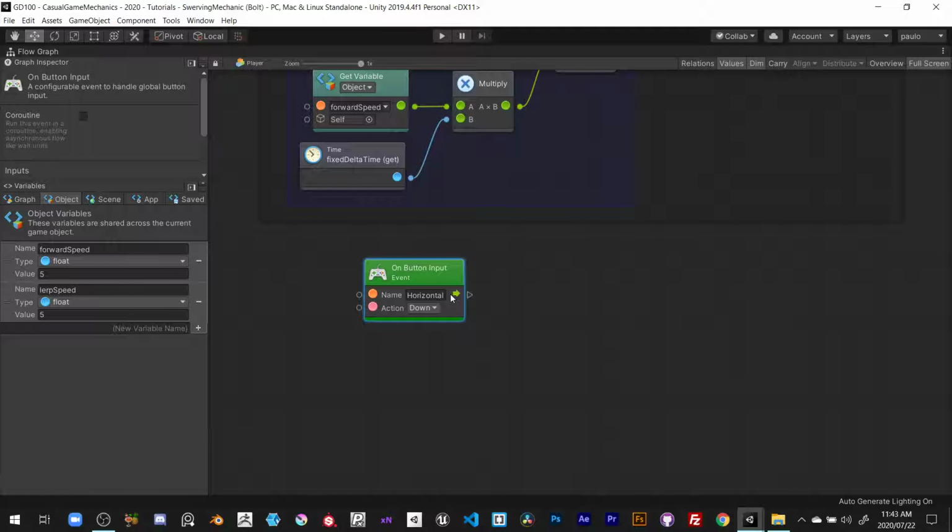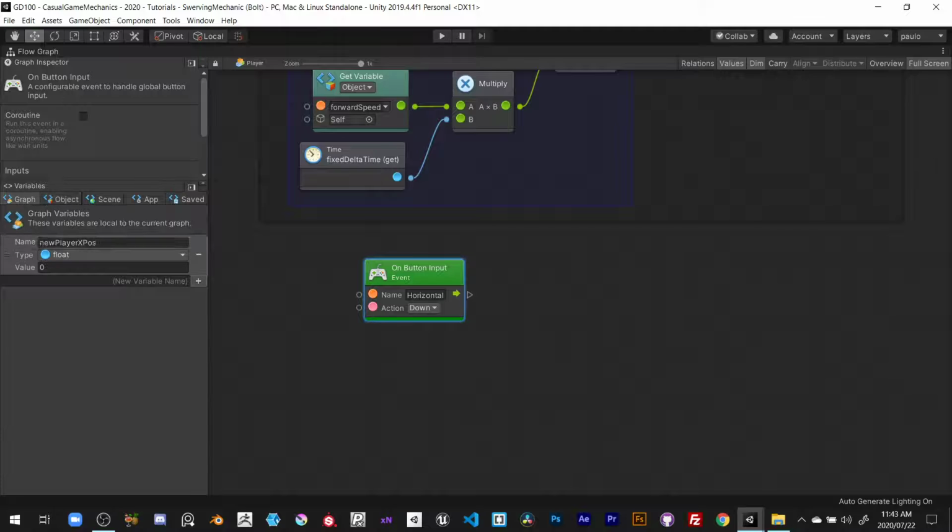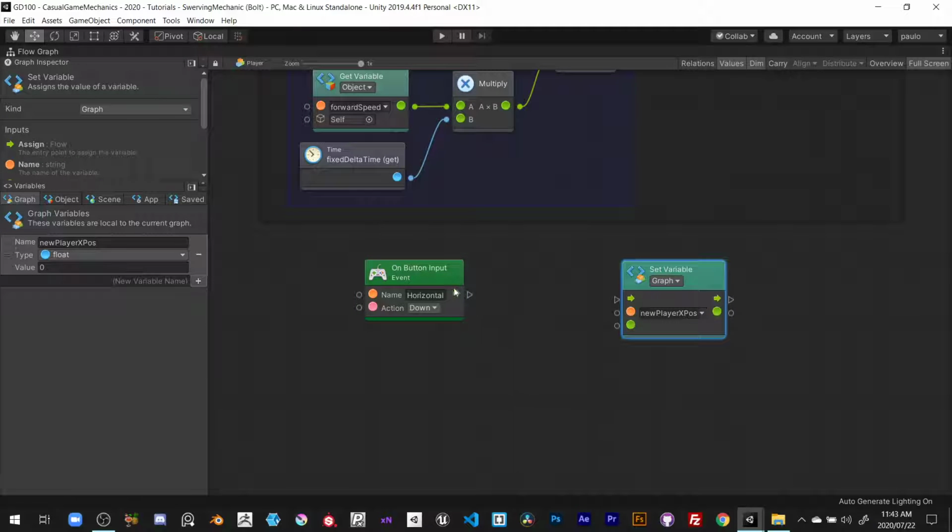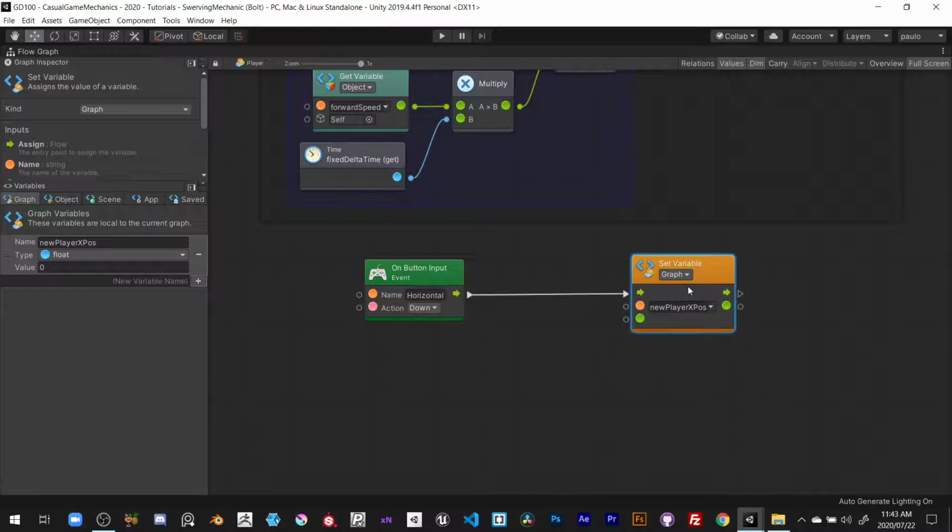What is it that I want to do? I want to go to the graph, hold down Alt, and drag in my new position, and we're going to update this new position.